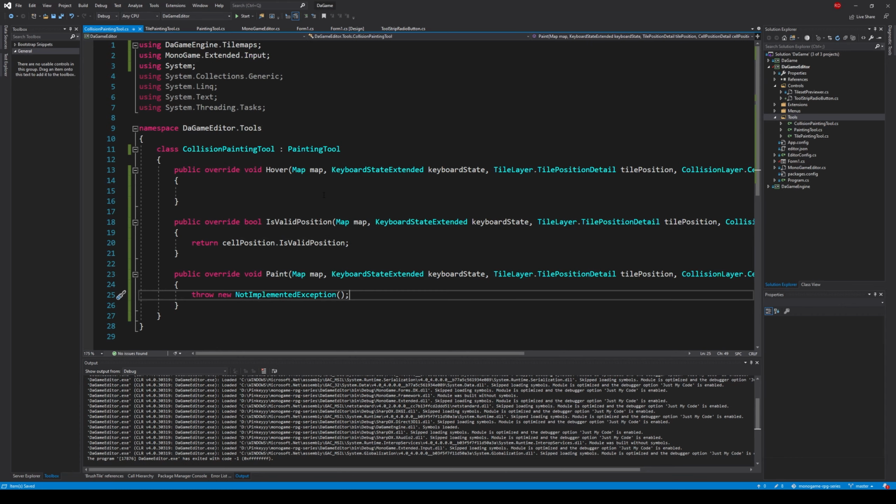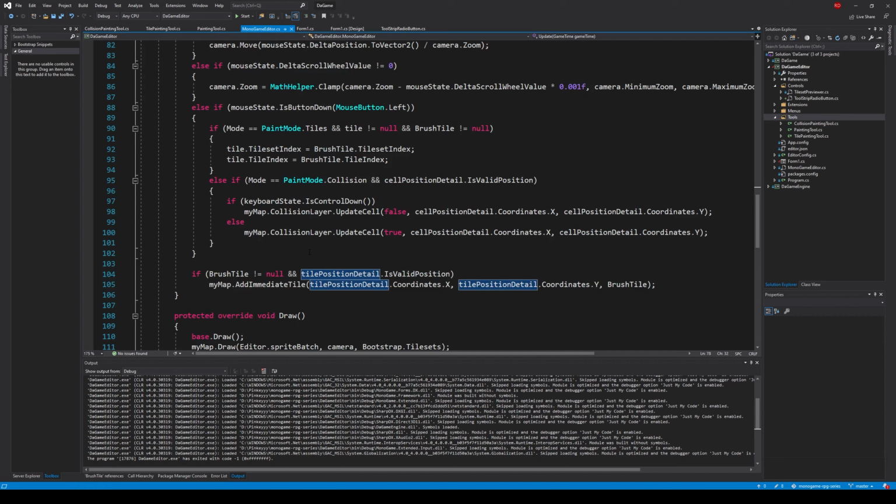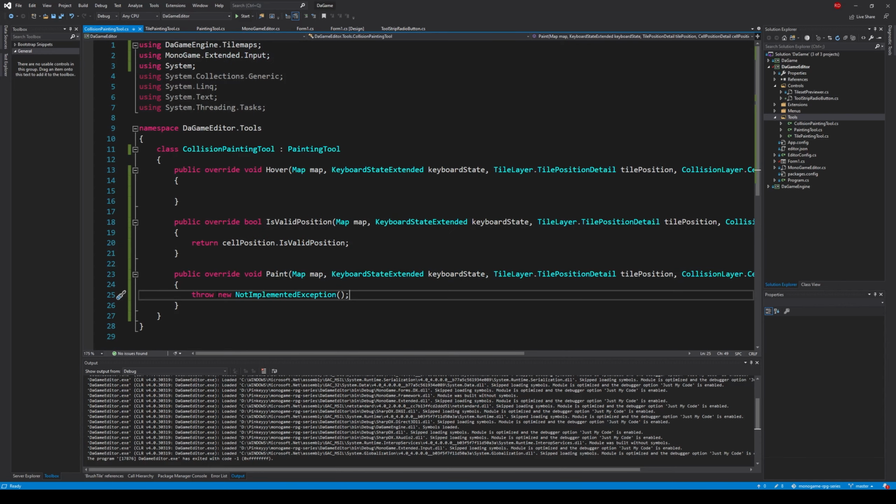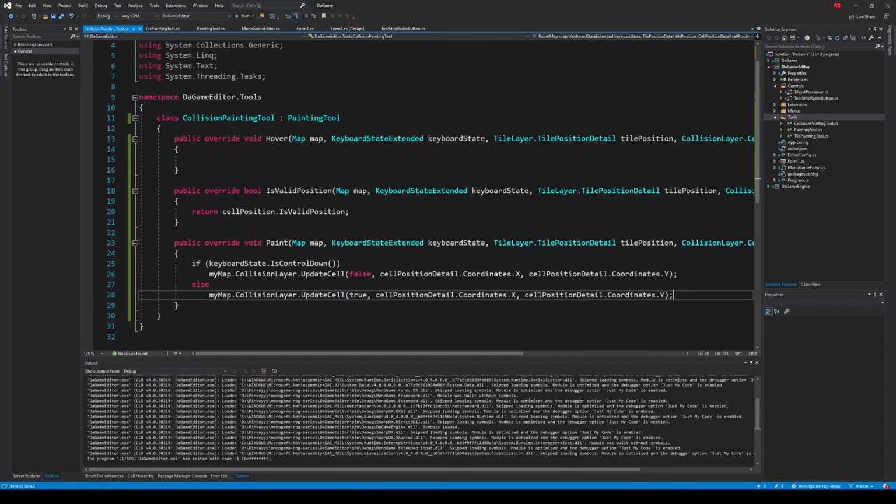So paint is a little bit different for the collision painting tool. Going back to the editor class again, what we do is we check to see if the control key is down. If it is, we update the cell to be collidable false, and conversely, if it is not down, we update it to be collidable true. So just to replicate that behavior in our new tool, we're going to copy and paste this bunch of code here back to our collision painting tool. And in our paint method, we're going to paste that in here. So now let's rename our variables to match up with our new method. So my map becomes map, and cell position detail just becomes cell position.